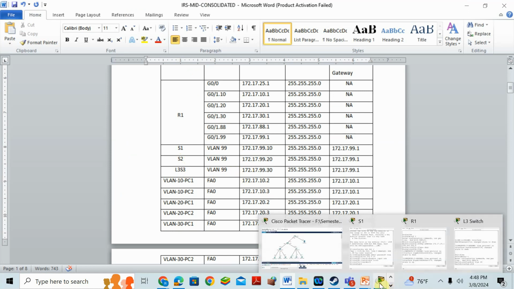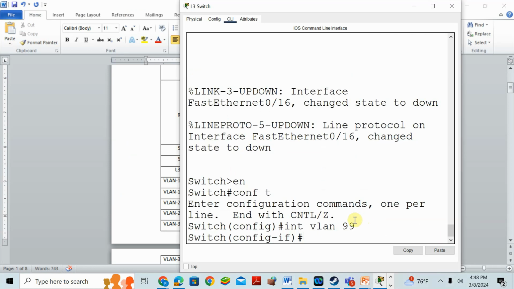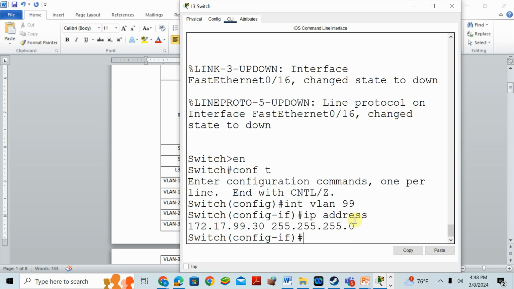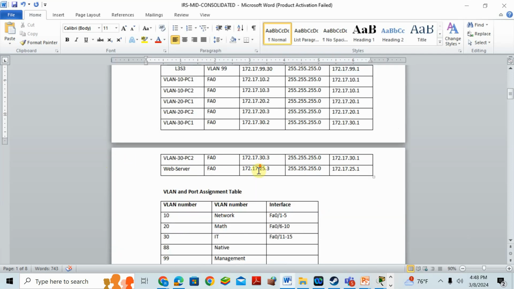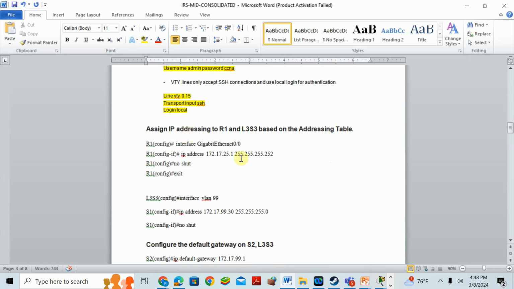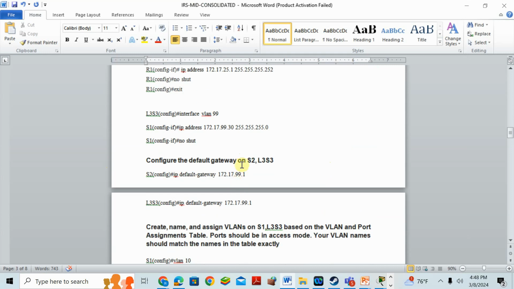172.17.99.30. Okay, so here, IP address 172.17.99.30, subnet mask 255.255.255.0, no shut. Done. Okay, after that, no shut. Now the default gateway for S2 and L3 S3.